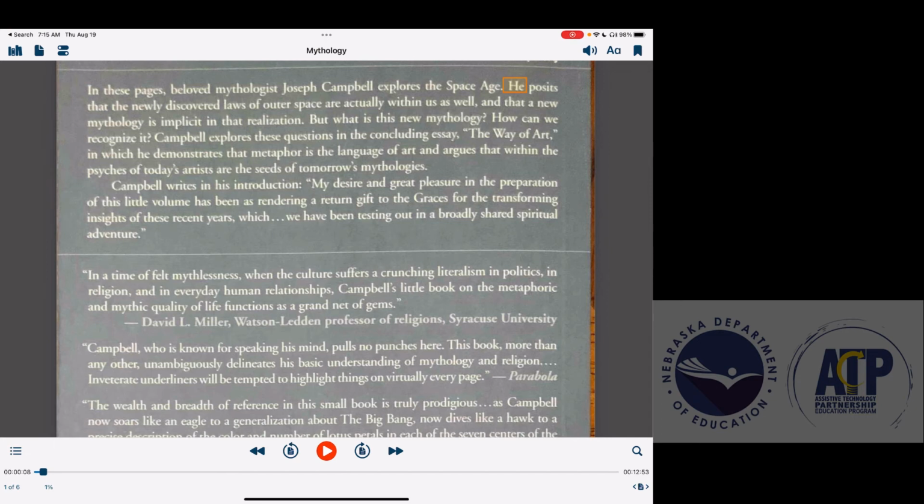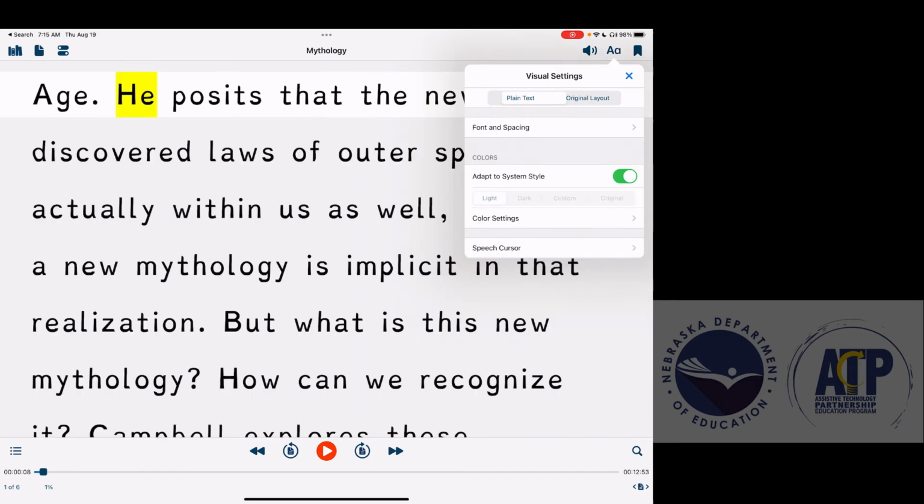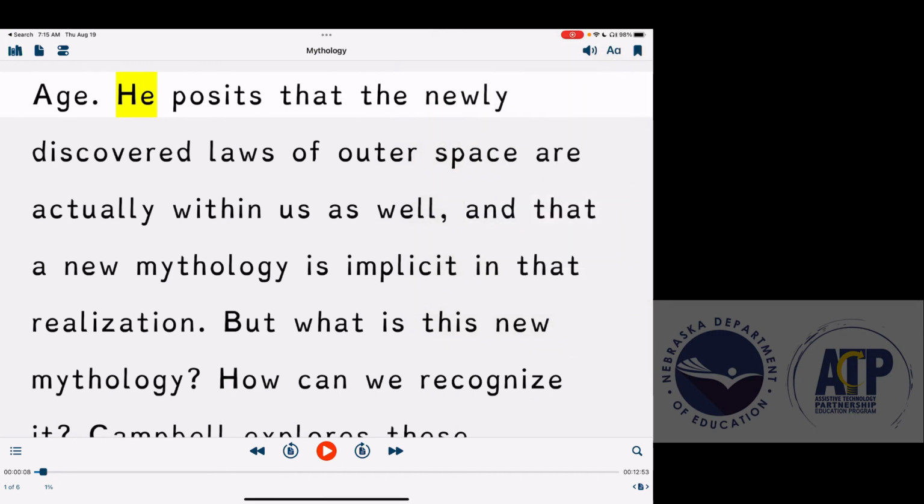So if I wanted to be able to see it read that way, the other option I have is to have that converted over to plain text. So in the upper right hand corner, I have those two A's. I'm going to tap that into plain text. Now it's in a plain text. It's got the dyslexia font in it. And also I can change the color, the highlighting, and the background, whatever I want.